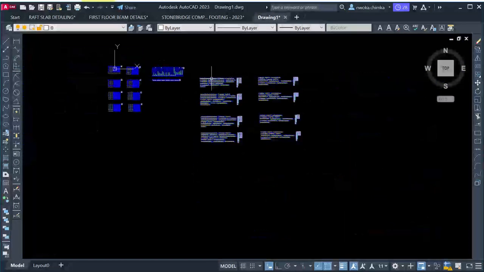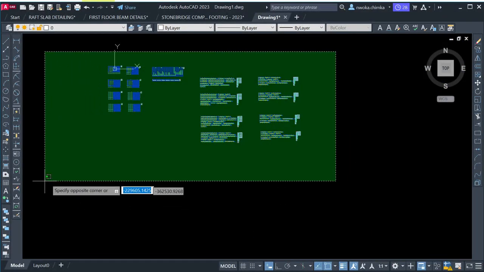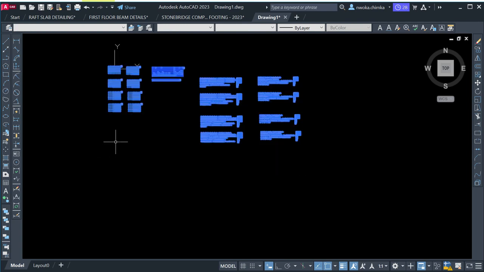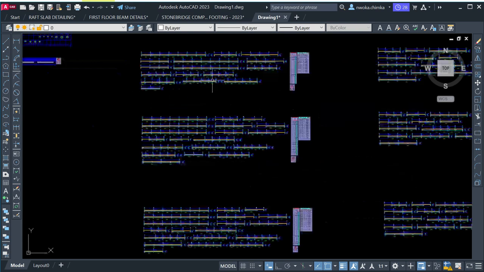So by the end, once you're done generating all your drawings from the software Protastructure, you just have to copy it. This is how you get it.